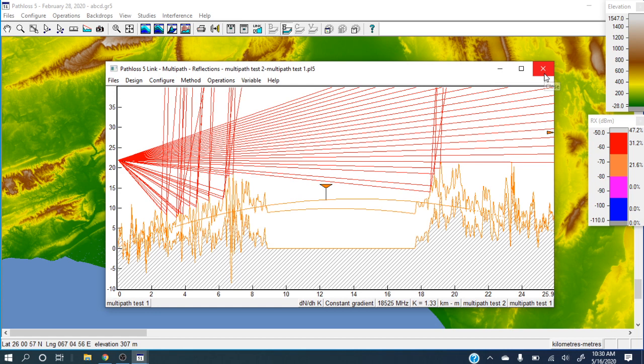So what we learn from this about multipath, you can write it as your guideline, that if you have a multipath problem, at least one side should be very low.